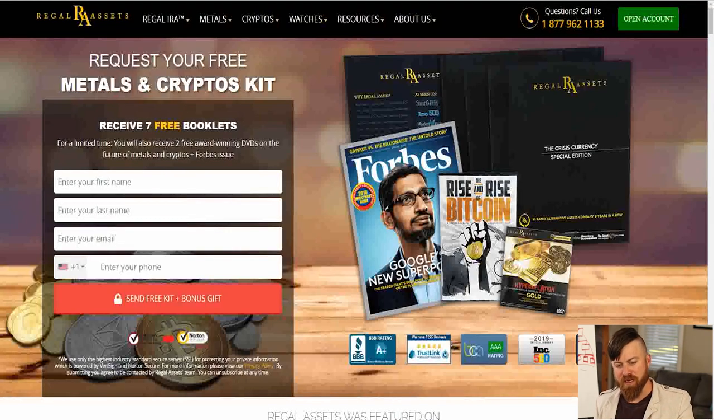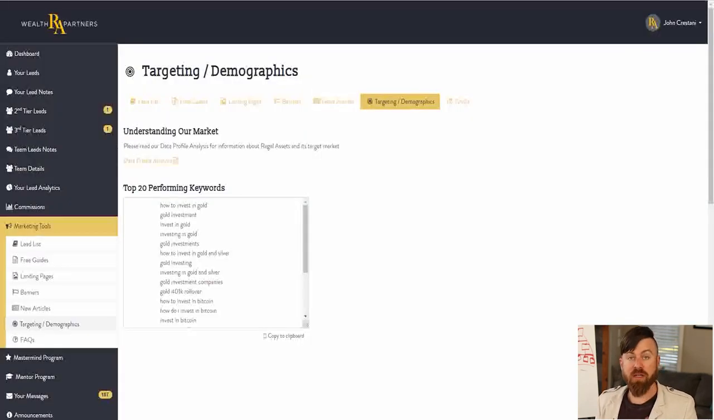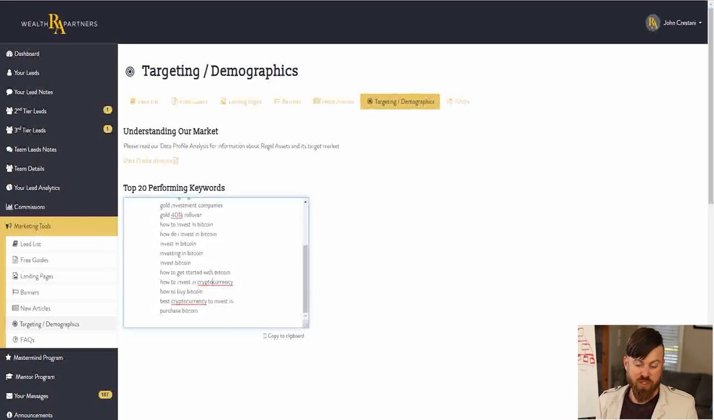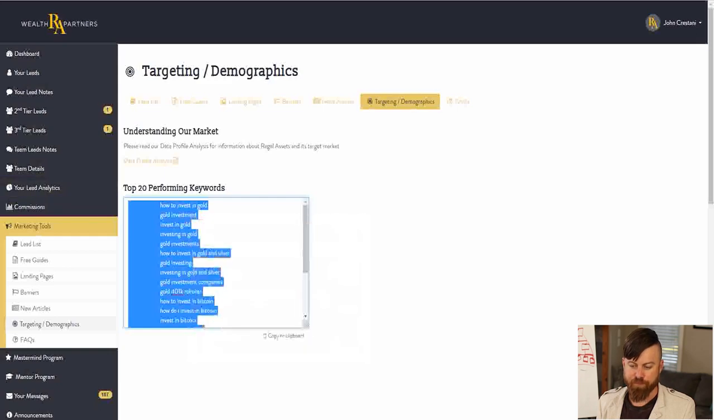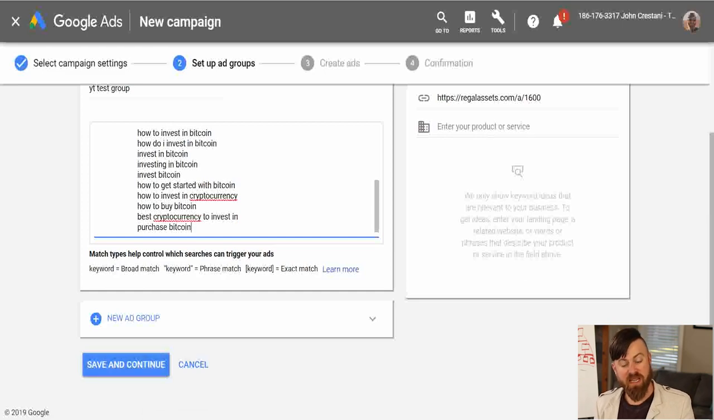Now, in the case of this company which I'm advertising, which is named Regal Assets, and you can see their website right here, they request your free metals or crypto kits. They focus on people basically over the age of 50 who are looking for alternative investments into precious metal or cryptocurrency. So they actually give me some of the top 20 performing keywords for their particular niche. Now, what I could do is just copy them and put them into an ad group and bid on them and save the group.